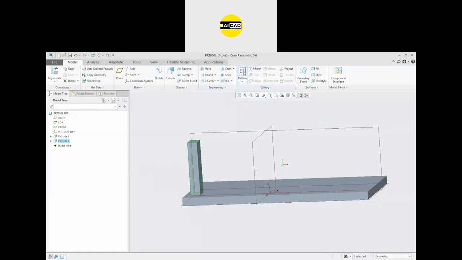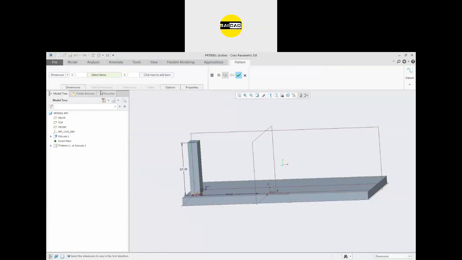So click on the pattern. Now you are directly in the pattern. To apply different types of pattern, select from the drop down menu; you have several pattern options. For the rows and column, we have two types: dimension and direction. For the circular, we have the axis. For the fill, directly fill and table and curve and point, different types of pattern. I'm going to start with the direction first. After that, we will cover the dimension.